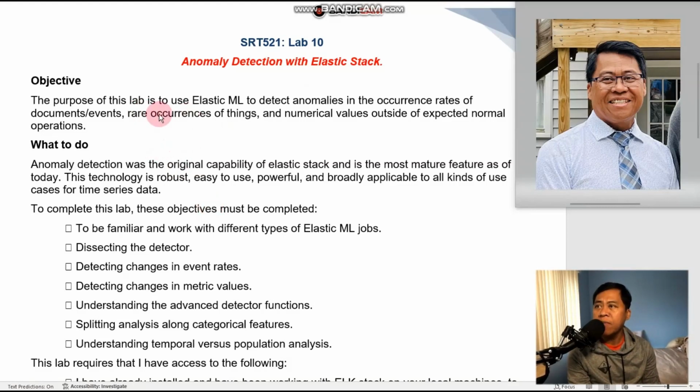The purpose of this lab is to use Elastic machine learning to detect anomalies in the occurrence rates of the documents or events, rare occurrences of things, and numerical values outside of expected normal operation.